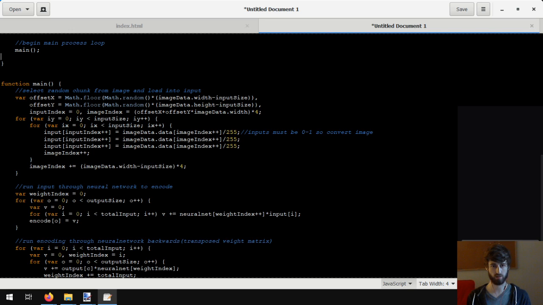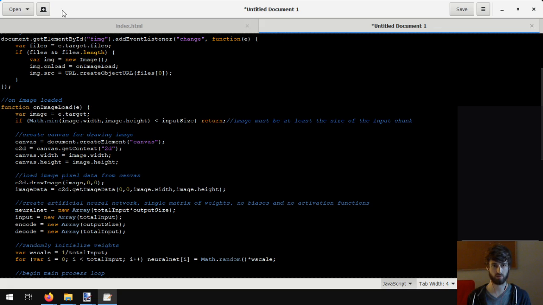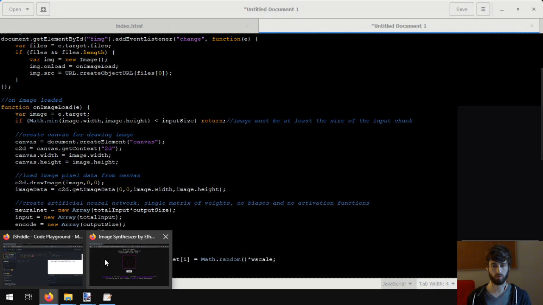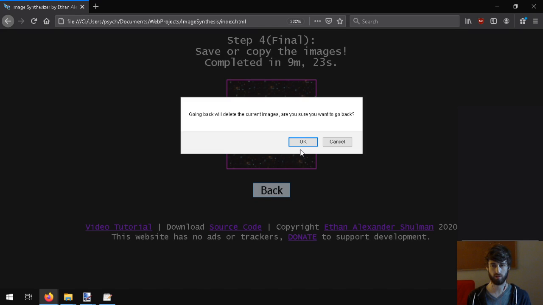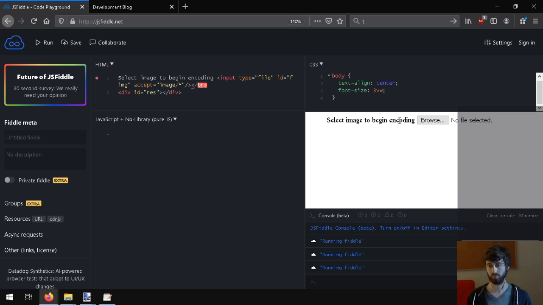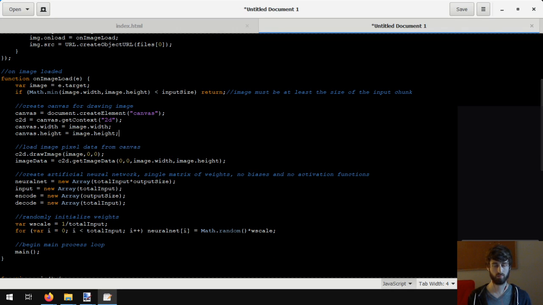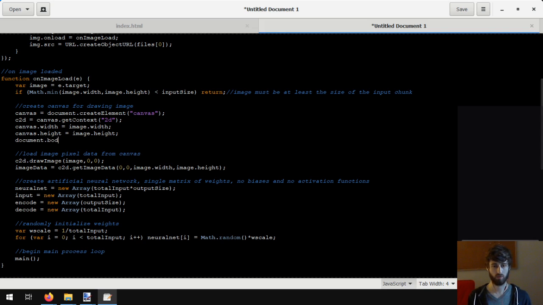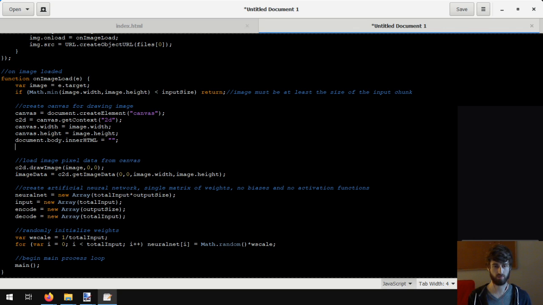I also just realized I need to add this canvas, or oh yeah, I forgot I left that running. I'll just overwrite all of this. Drawing image. body.innerHTML. Just erase everything and just add the canvas.